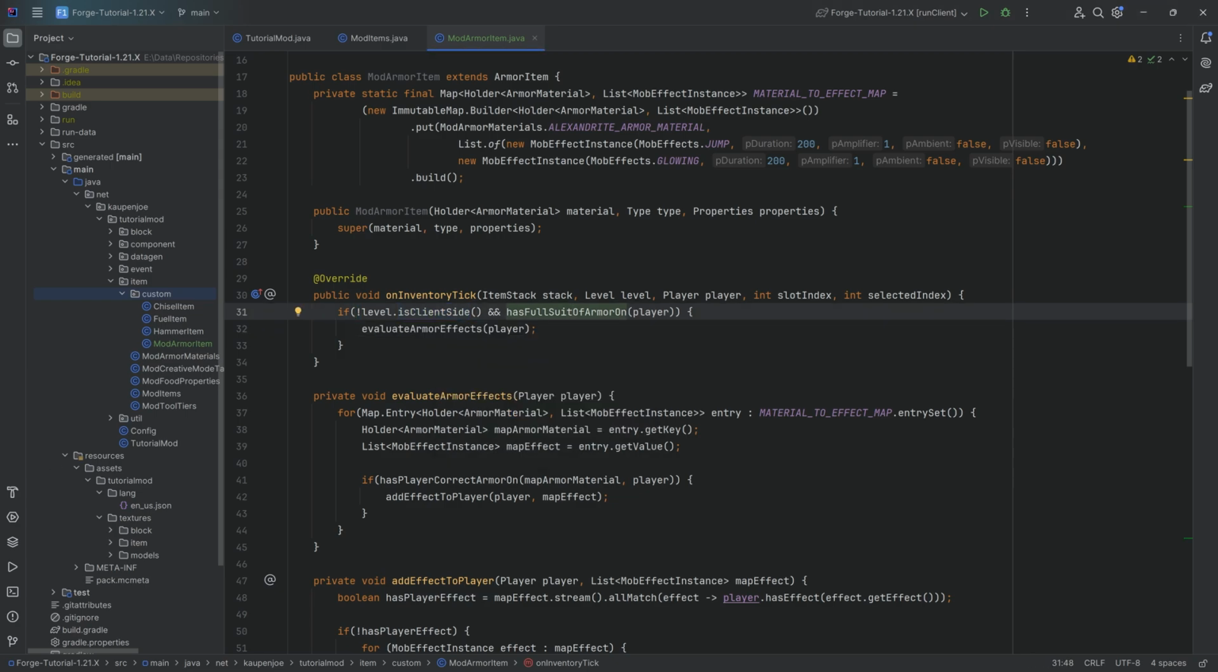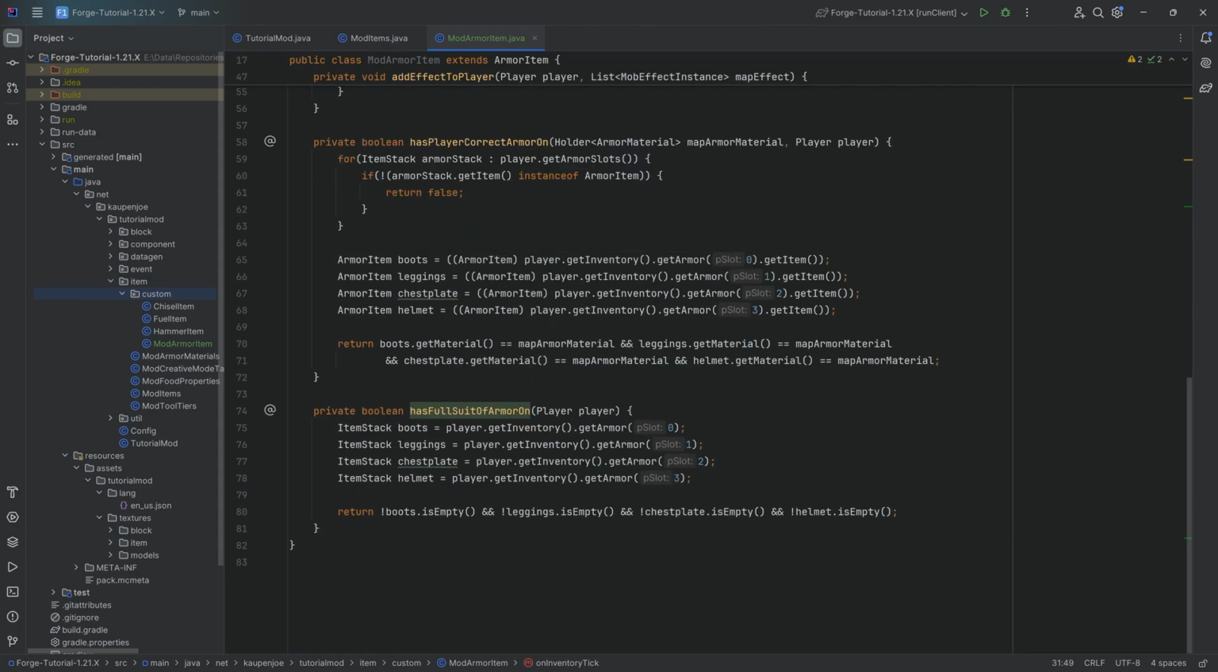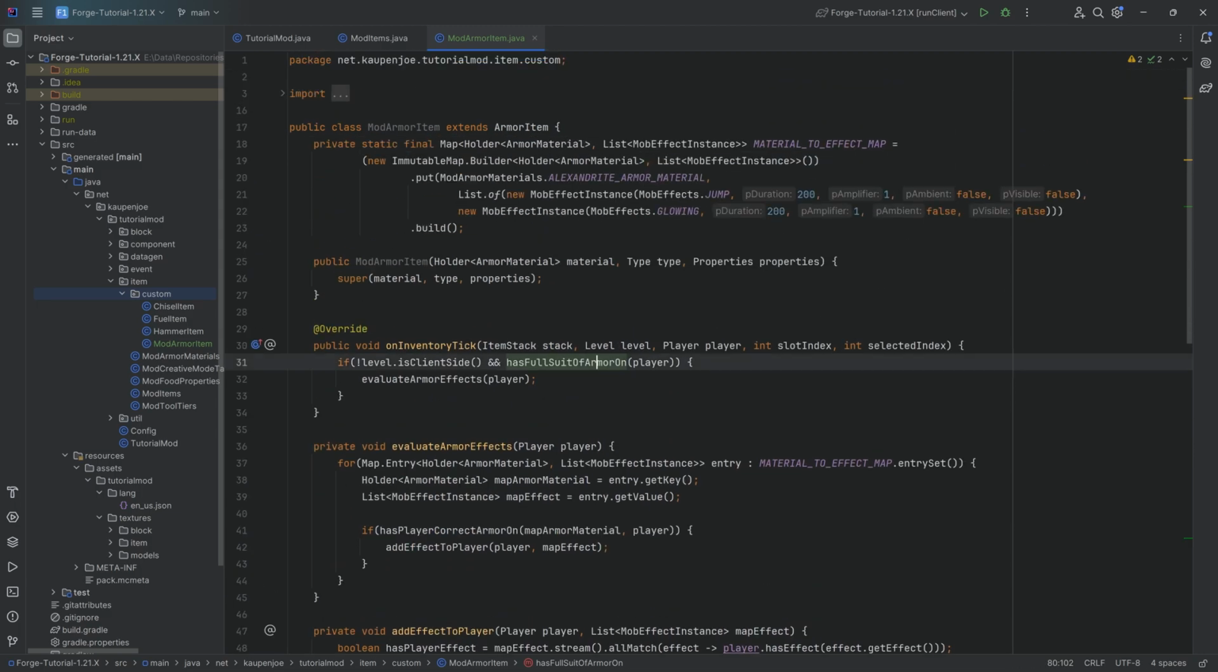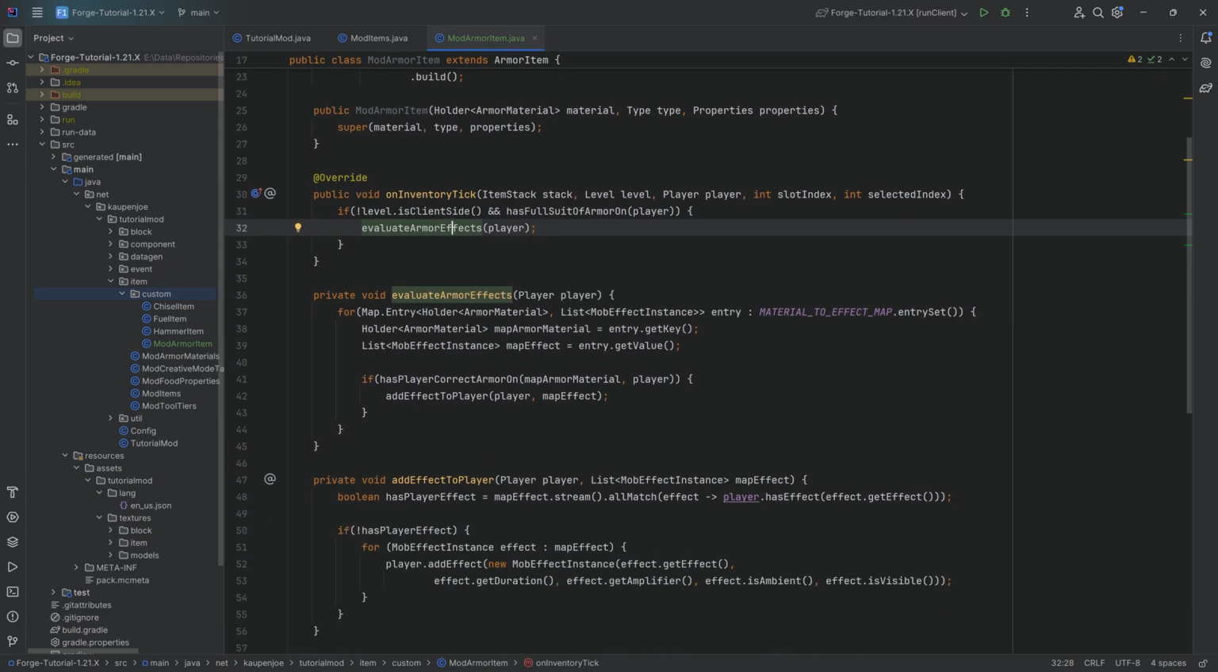And then the next question is, does the player have a full suit of armor on? That is the first custom method right here. Basically, we're literally just checking all of the different item stacks inside of the armor slots, whether or not they're empty. And if they're not empty, and we want all of them to be not empty, then we say, hey, okay, the player has a full suit of armor on. We'll then evaluate the armor effects. So we're going to continue right here.